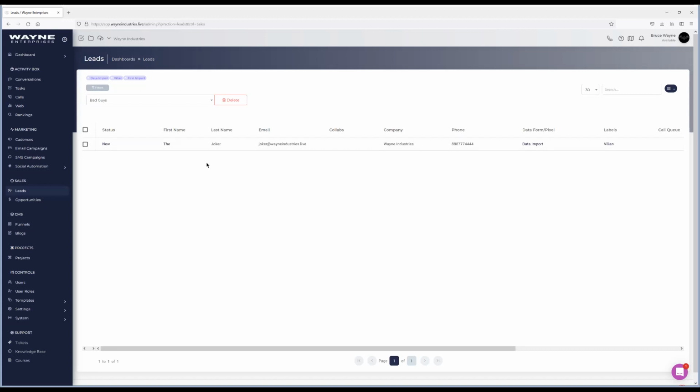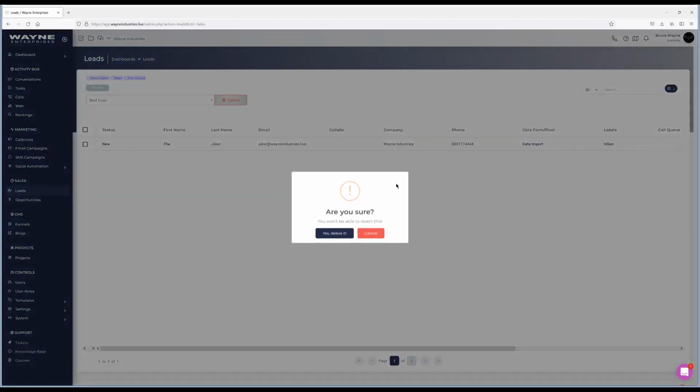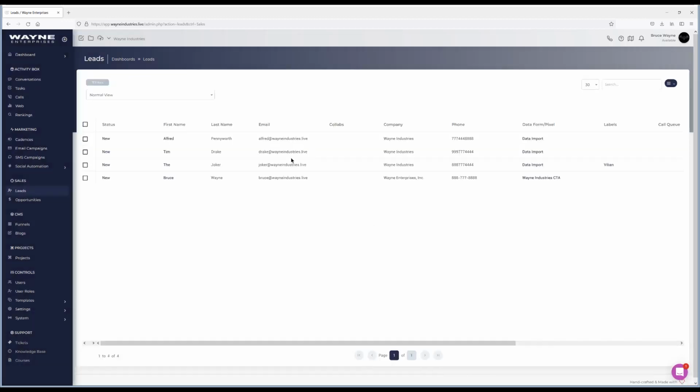Now I have this default filter that I'm able to use every time I show up in my leads view. And at any point, I can delete this filter completely, and it's gone directly through here.